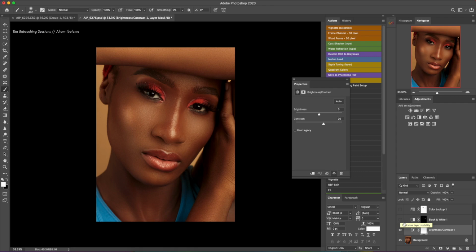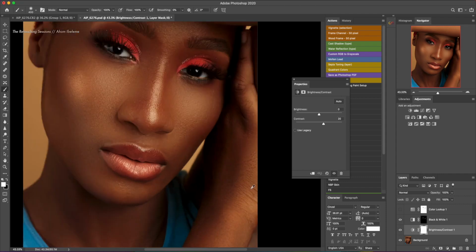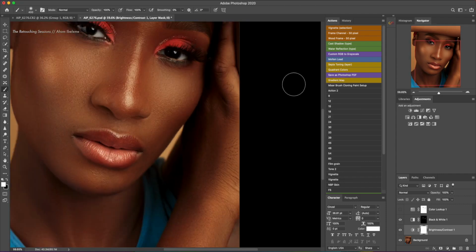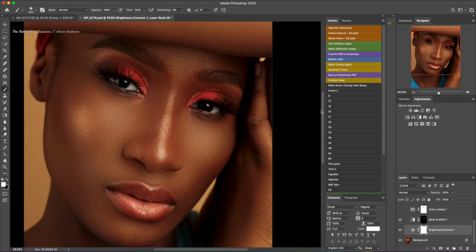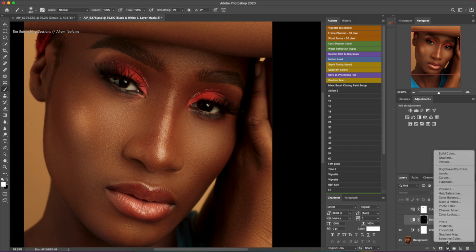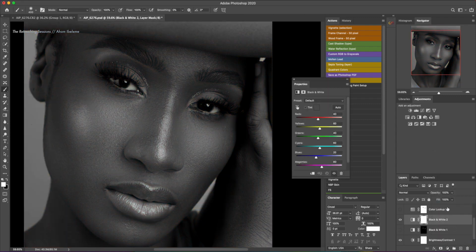Remember I said I use a technique for turning eyes white. I use the black and white adjustment layer. Let me zoom in just a little bit so you can see clearly. Before, after, which is basically, let me show you how I did it. So you go to your adjustment layers, black and white. It turns the entire image black and white, but we don't want that.